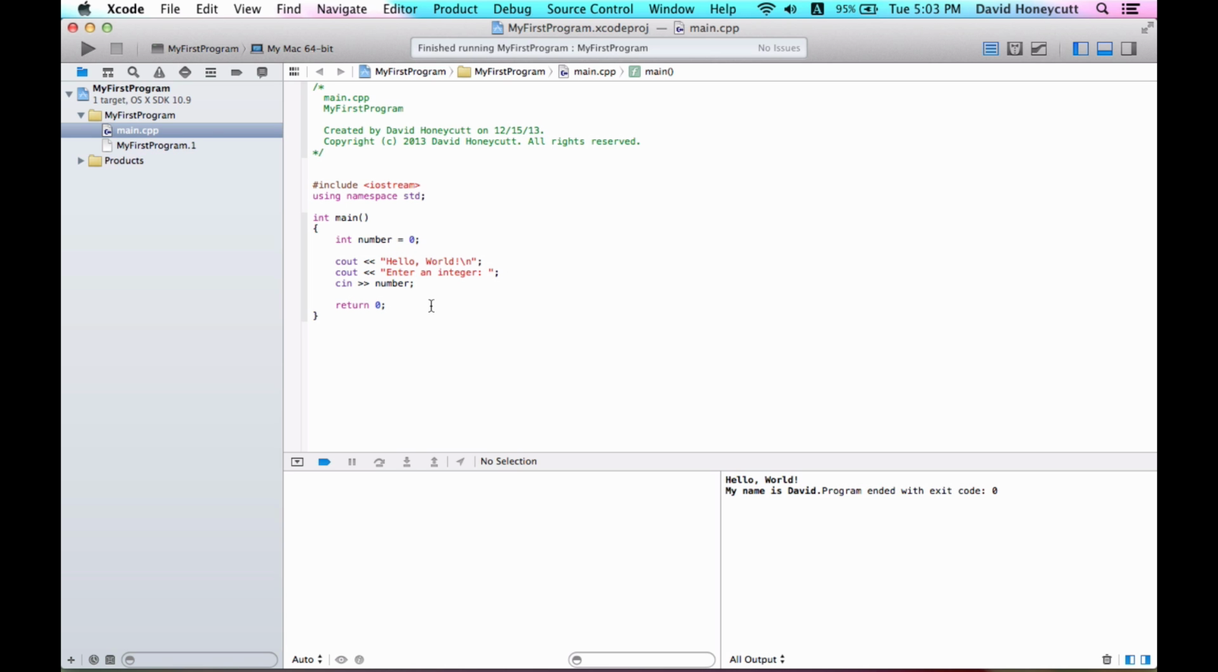Alright, and then we can say cout, endl, which is a command that means end line. It's the same thing as backslash n, it'll print a new line. So after we input an integer, we're going to make a new line, and I'll make two new lines. On the second line, we're going to say you input, and then we're going to output what we input for number. I'm going to do backslash n. There. Now when we run this, it'll say hello world, enter an integer.